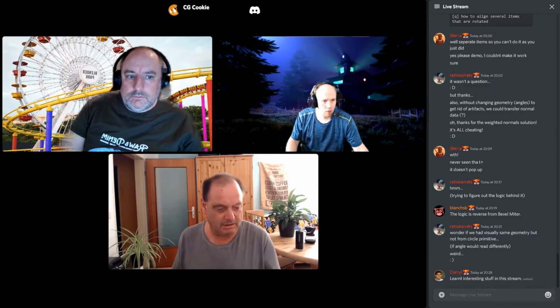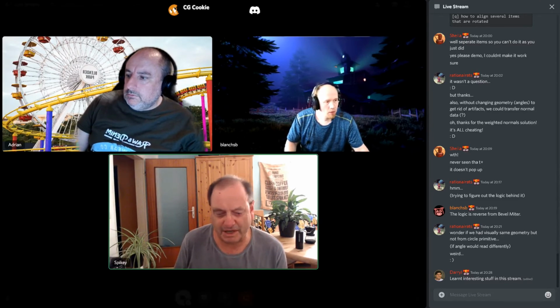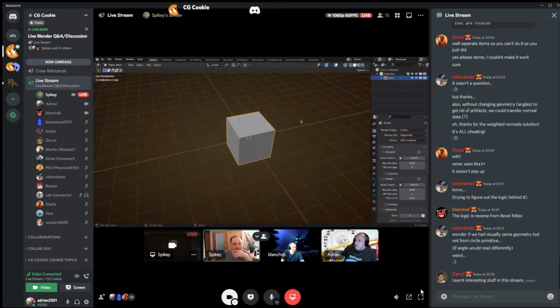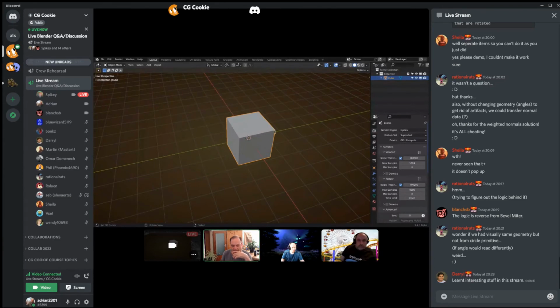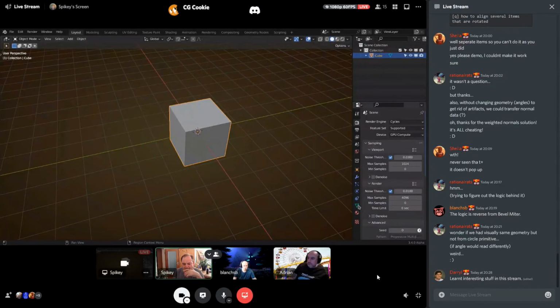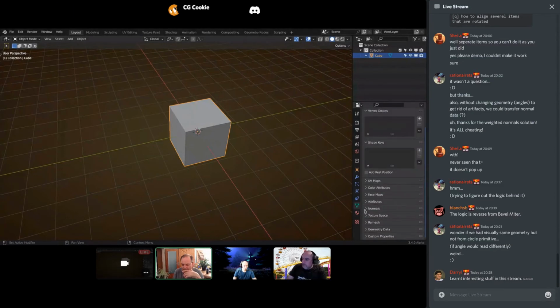But if you now go into shade smooth, do you see? These are averaged. And this is actually how auto smooth is working. It looks at these normals, custom split normals, but I don't know exactly how to make them.